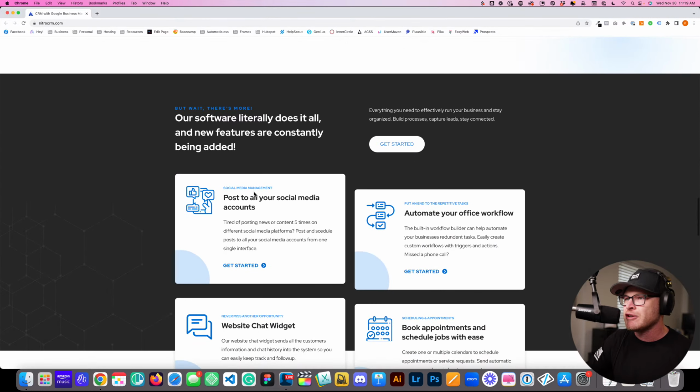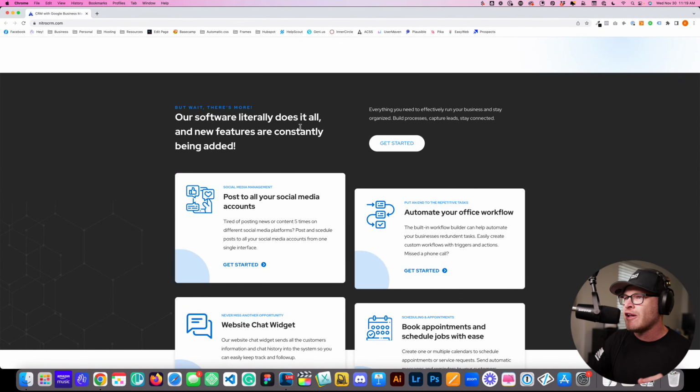I'm going to keep going just a little bit. Our software literally does it all, and we add new features constantly. Okay, this is not a selling point. Some people are scared of new features being constantly added, and I'm also scared of software that literally does it all. Even though this literally doesn't do it all, the word literally there doesn't actually fit.